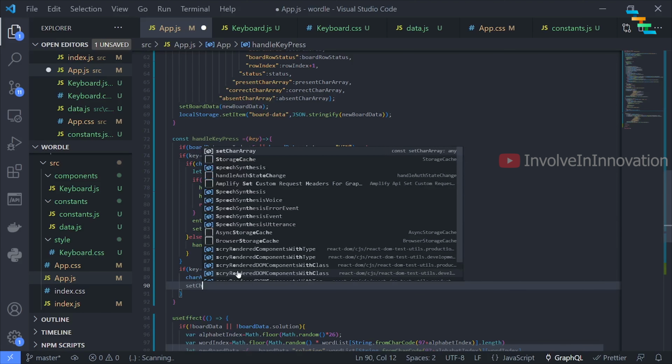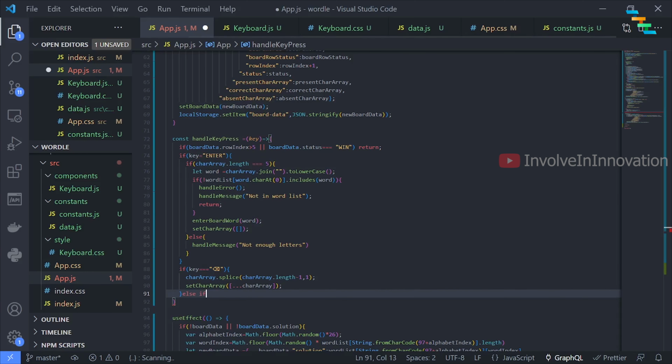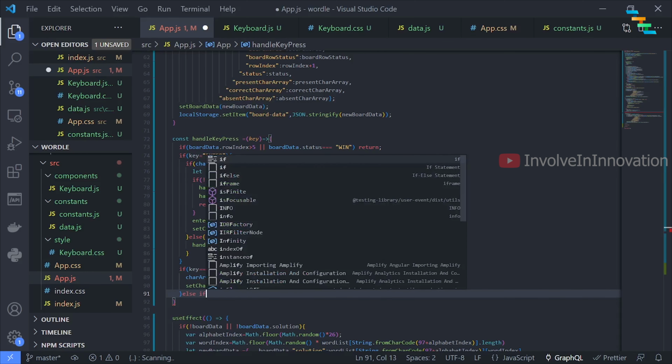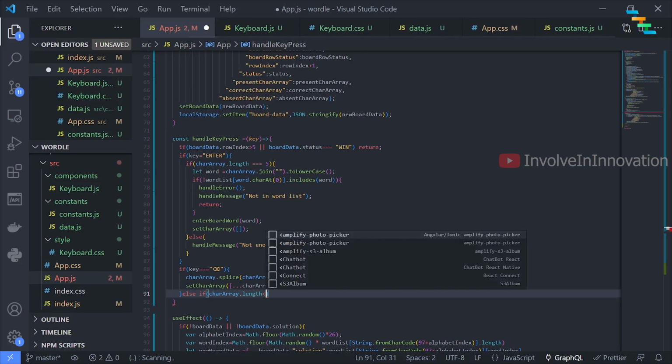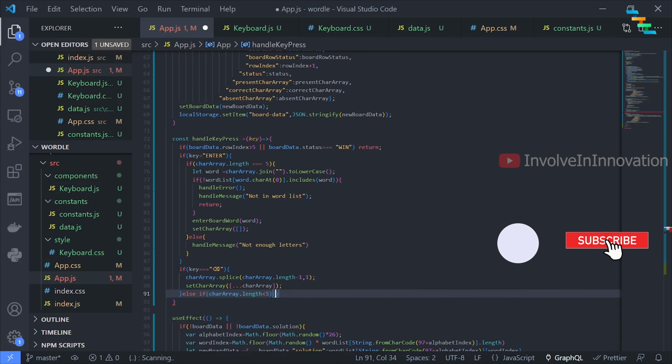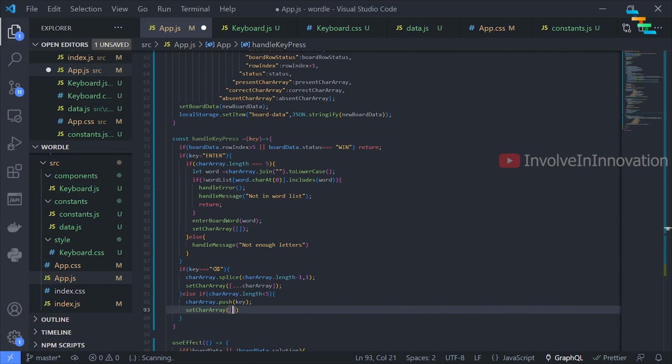And then we need to set the char array. Set char array, here 3 dots, and we are just passing this char array. Now we are done with our backspace as well, and the next one is else if. We need to handle all other buttons other than backspace and enter. We need to check if the character array length is less than 5. If it is less than 5, then we accept, or else we need not accept. Char array dot push key. Set char array 3 dots char array. This is very straightforward and very simple. Here we just push to the character array if its length is less than 5.